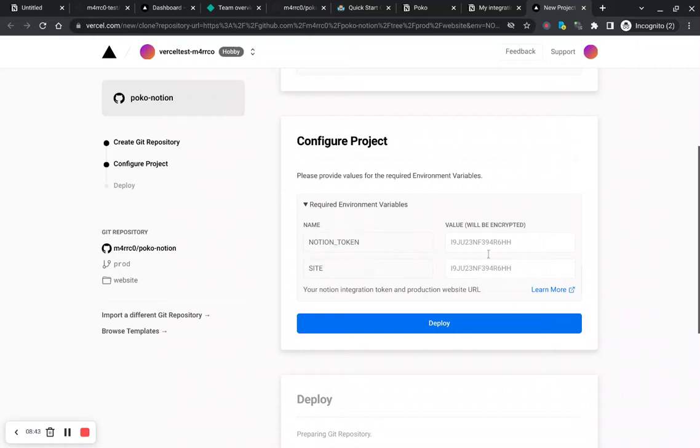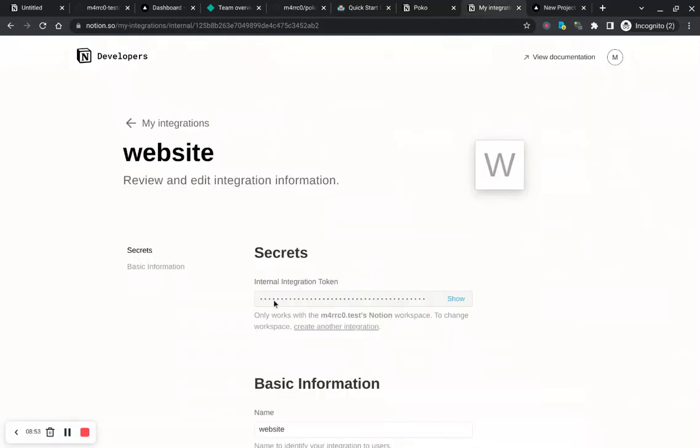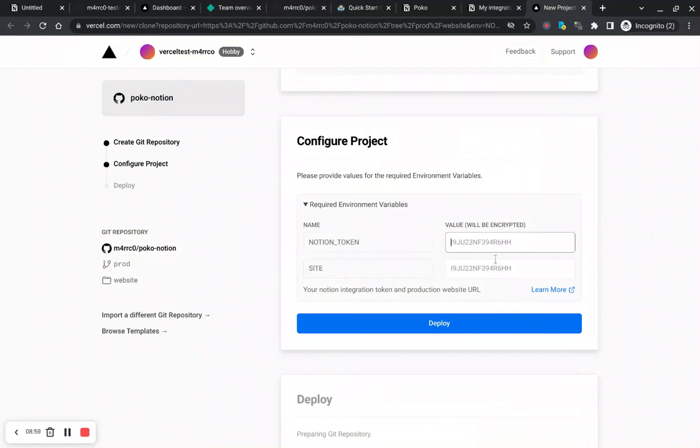Now we need to configure this. Basically, it's just two variables we need. So first one is the Notion token. So we'll get back to the integration page, and here we have a token that will allow Vercel to connect to our Notion website. So I'll copy paste this here and the site.